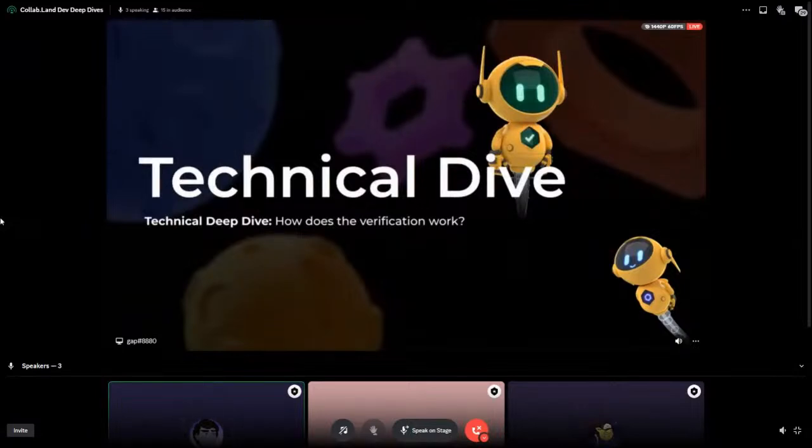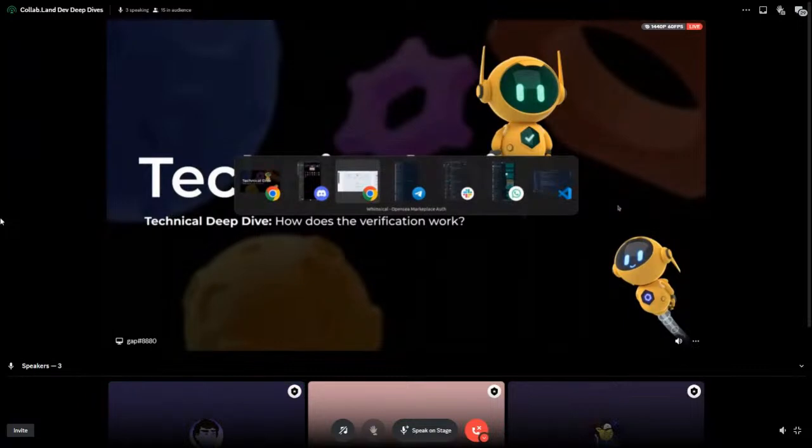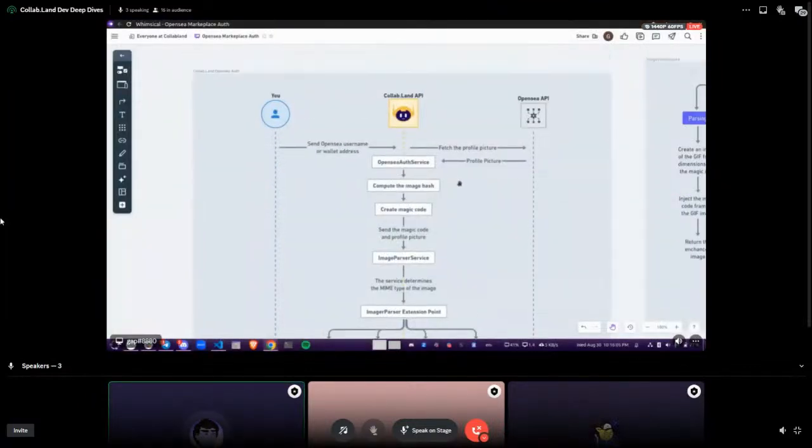So now let's take a small technical dive into how this entire thing works. There are three entities, as you can see. One, you, the user. Second is the Collab.Land API, and third is the OpenSea API. As I said, the first step is you send your OpenSea username or the wallet address which you've linked to OpenSea. The Collab.Land API takes that and fetches the profile picture from the OpenSea API. Once it fetches the profile picture, the OpenSea Auth service is put into gear. This loopback service is responsible for generating enhanced images as well as verifying the enhanced images, once you're done with steps 1 and 2, when you click verify in step 3.